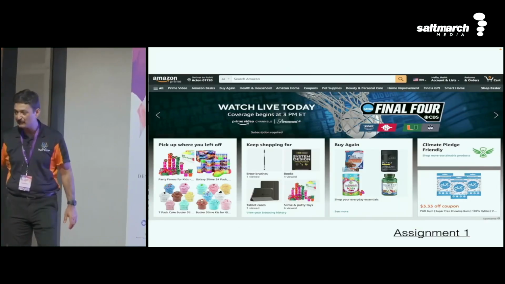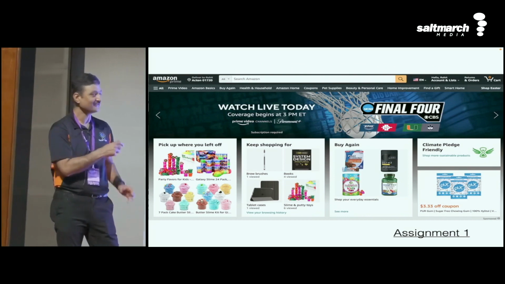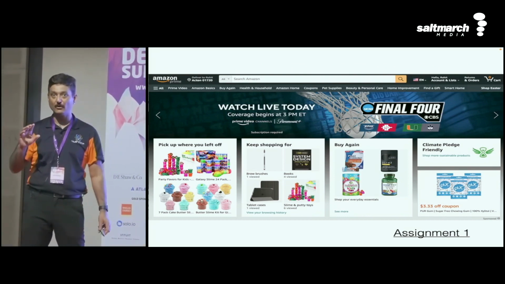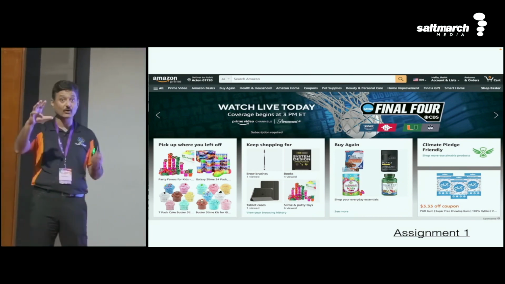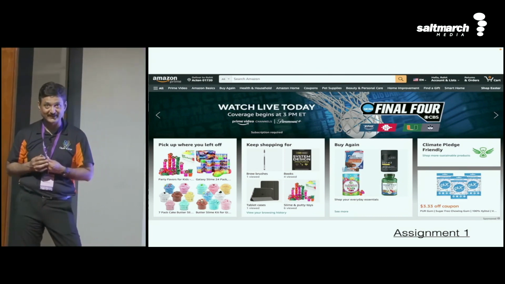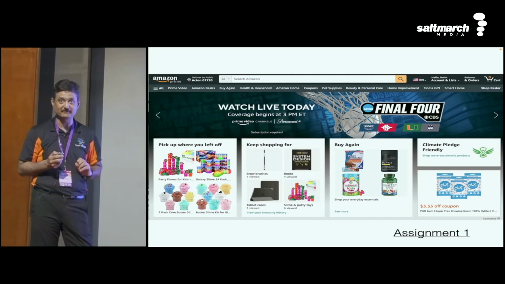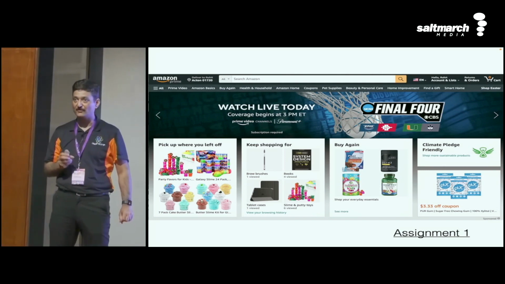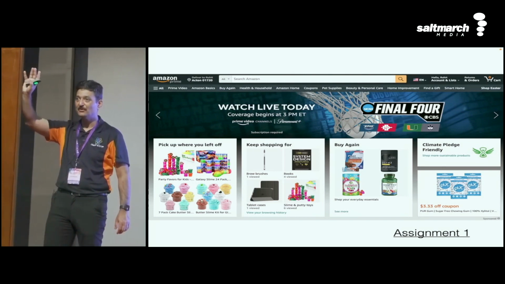Now let's take a look at our first assignment. I'm going to go through the assignment, guys, because we all like to do the assignment. We all like to look at the assignment and work with those assignments. So think about the first assignment which we got here. The first assignment is Amazon.com. How many here use Amazon.com? Yeah, you're familiar with it.